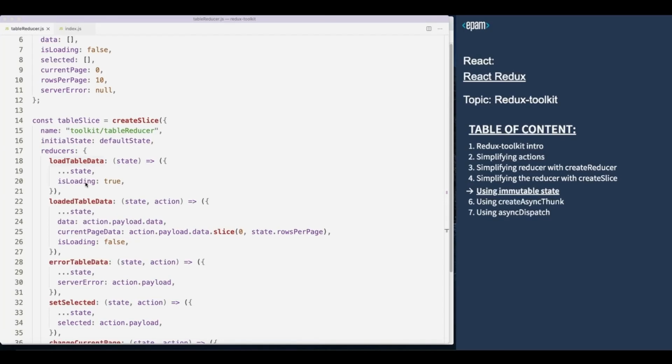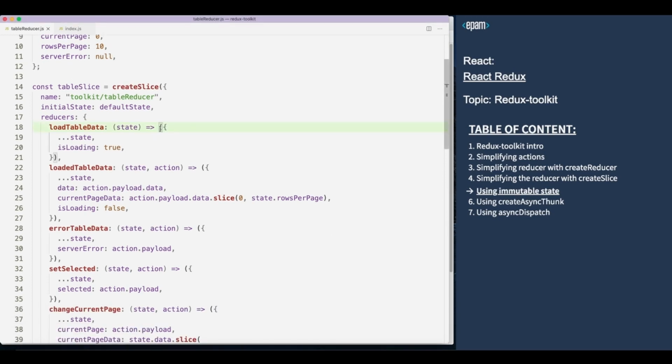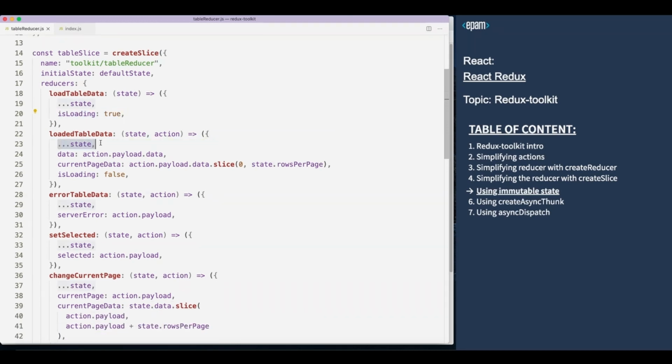As you know, a reducer is a pure function, and every time we handle an action, we should return a new state. To keep this immutability, for example in lower table data, we first take the current state, copy it, then change the necessary property, and then return the copy.